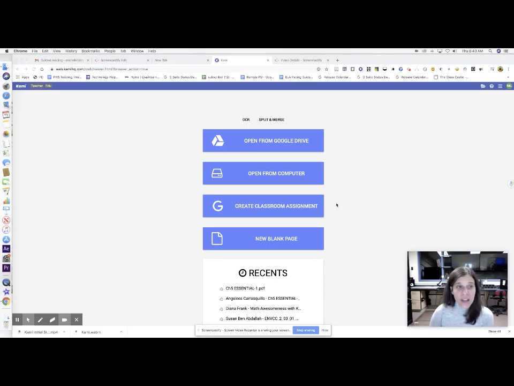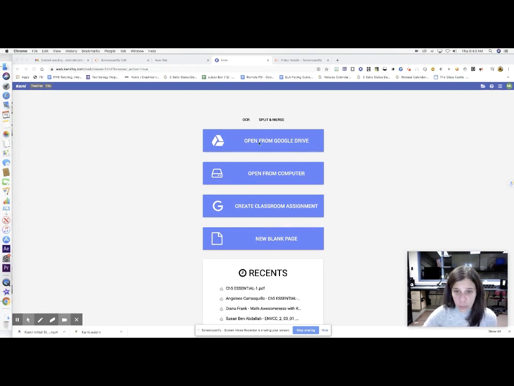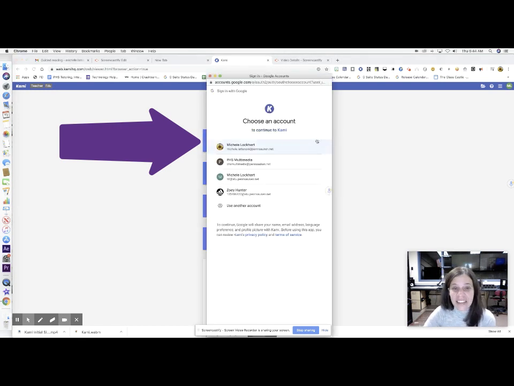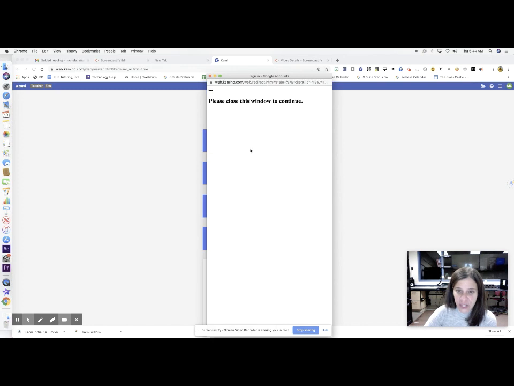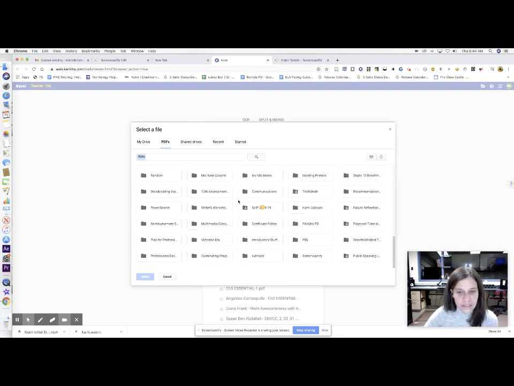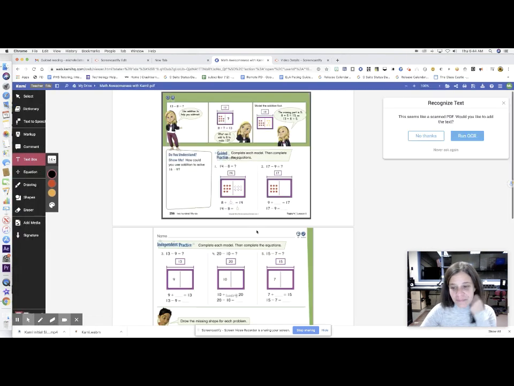So once you've logged into Kami and you click on the K, this is where it'll bring you. So there are obviously a couple of things that you can do here. The first thing I'm going to do is open from Google Drive because that's relatively easy. It's super easy. It's all easy in Kami. I just love it. So we're going to click on it and you're going to have to allow it to access your documents. And I'm just going to click on PDFs and scroll down and find a PDF for us to check out. I'm going to go to this math one.